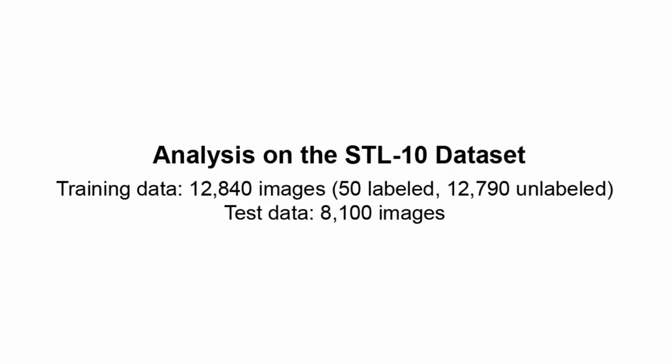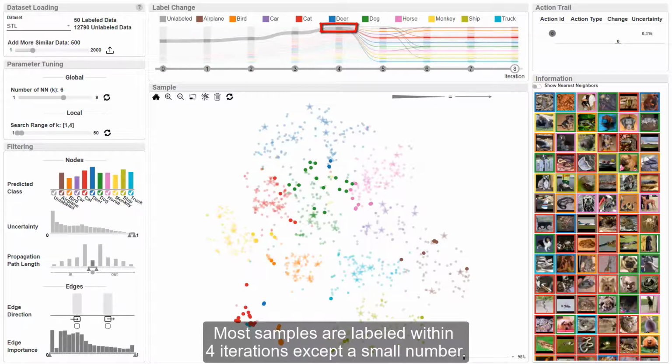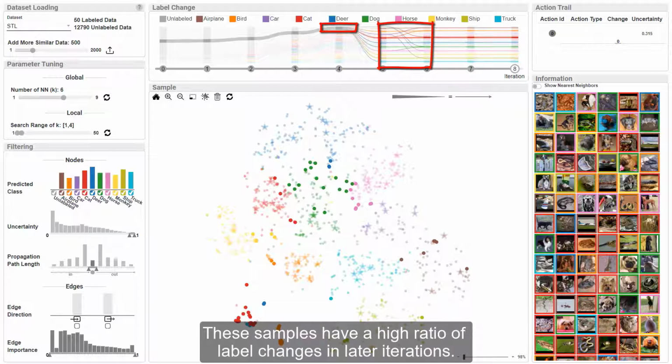Analysis on the STL10 dataset. From the label change wheel, the expert finds most samples are labeled within 4 iterations except a small number. These samples have a high ratio of label changes in later iterations.